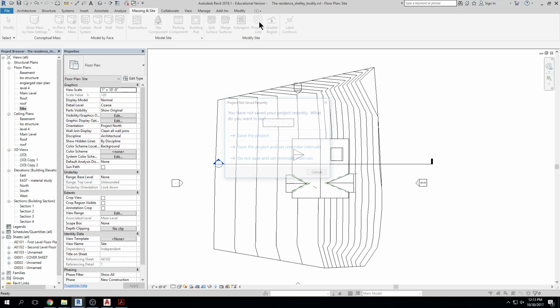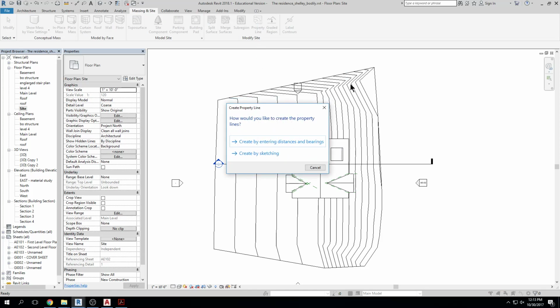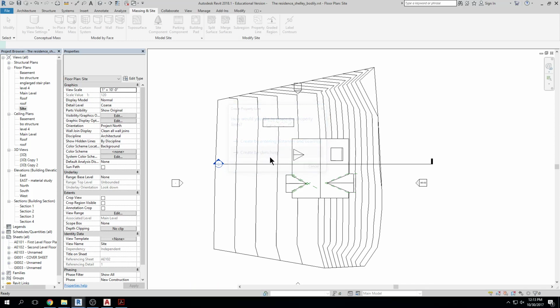I click on property line, and I can create it by entering distances and bearings, which I don't have any right now, but that would be, hey, enter your surveyor units, enter your bearings, right? Which you can do when you have a civil AutoCAD file. Or you can create it by sketching it.